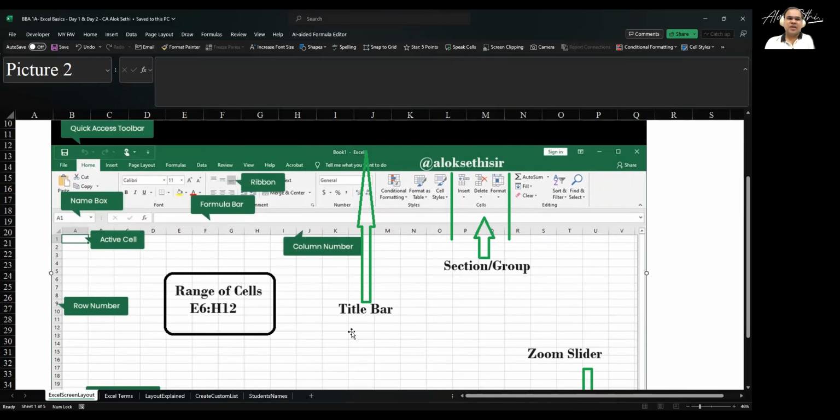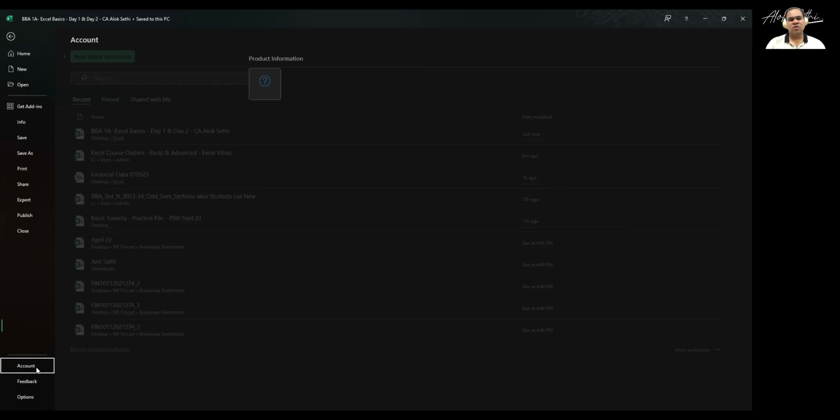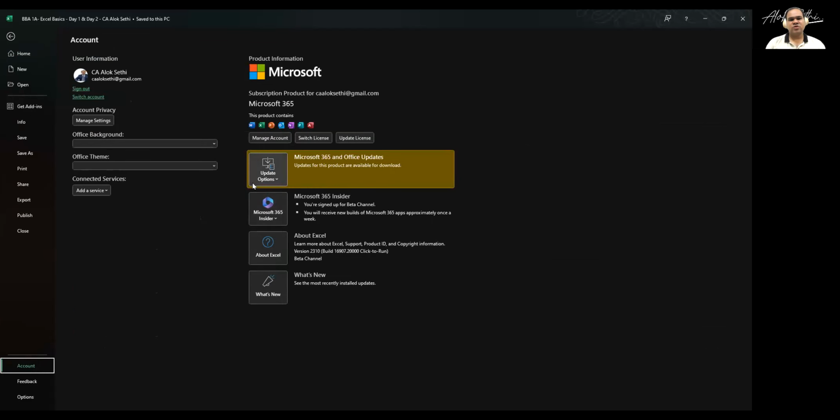So basically, when you open an Excel, can I ask you what version of Excel you are using right now? Excel has different versions. When you go to File and Account, you will be able to see what version of Excel you're using. For example, I'm using Excel 365. Can you check and tell me what version of Excel you are using?